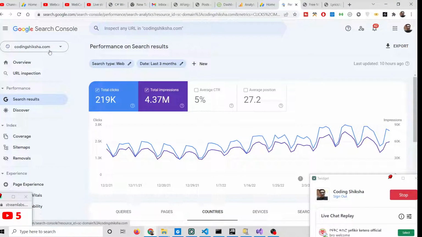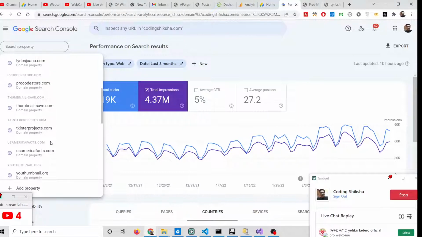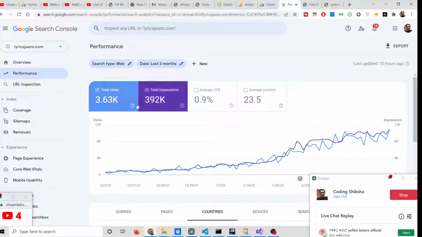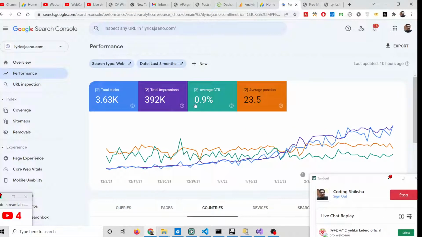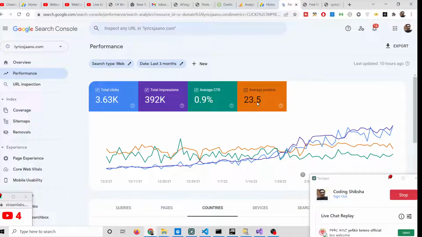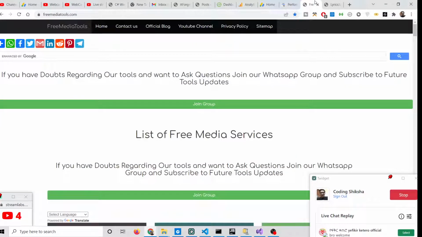Let me show you the lyrics channel website traffic. If I select this, this is the traffic. You can see 392,000 impressions and 3,600 clicks. So CTR is low, but average position is quite good. So in the long run, it will get some more traffic. So this is the situation.